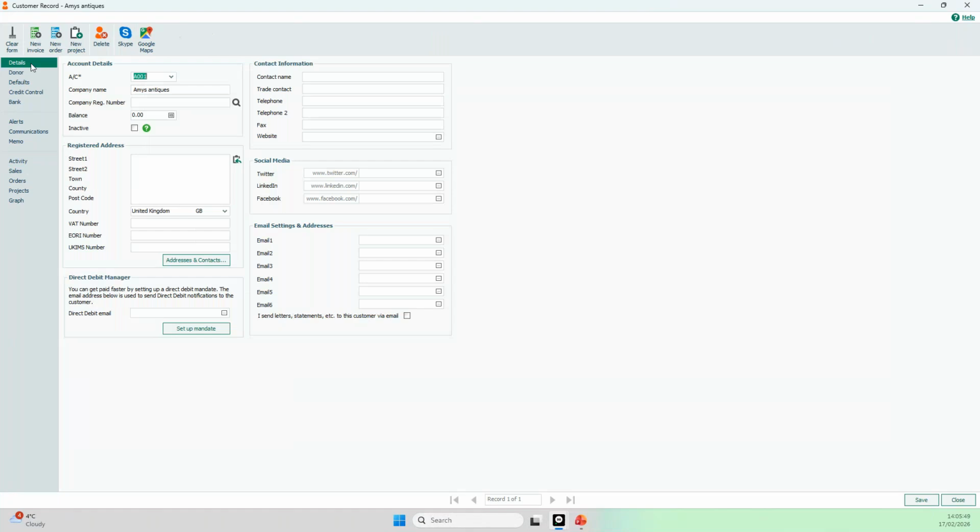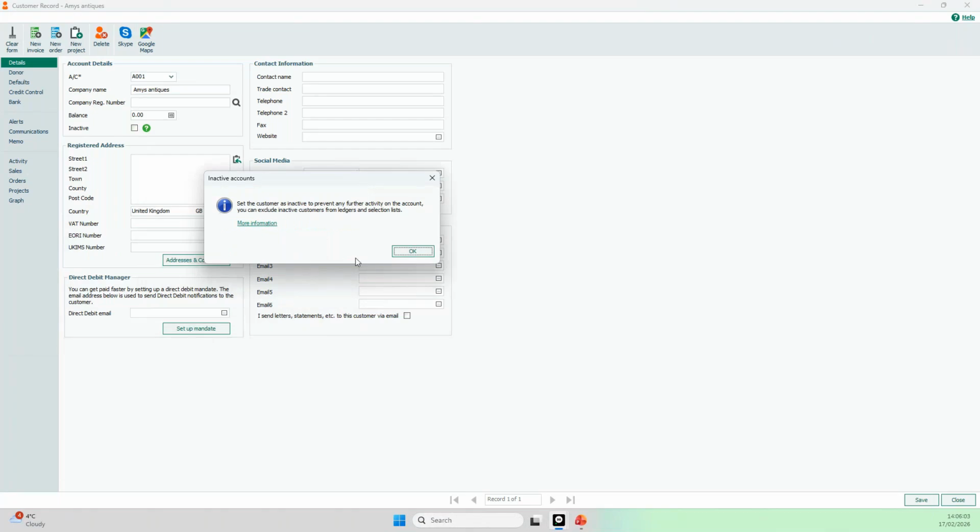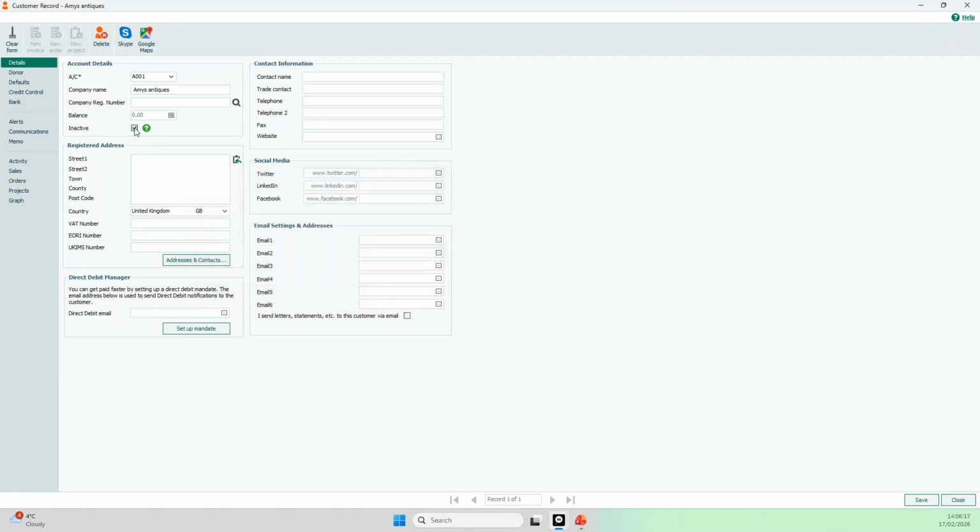If we go to the details tab on the left hand side, which is the first window that it opens when you open up a customer record, there's a little checkbox just under account details and it says inactive. If I click on the little question mark, I'll pull that over so you can see that. It says to set the customer as inactive to prevent any further activity on the account. You can exclude inactive customers from ledgers and selection lists. So that's what that's telling you in there.